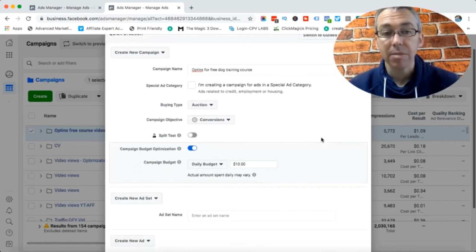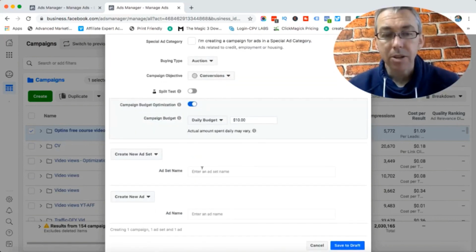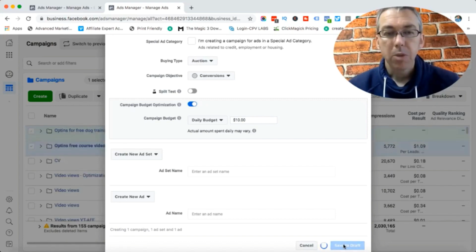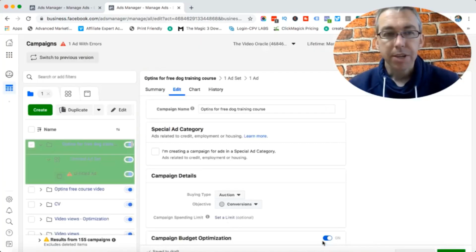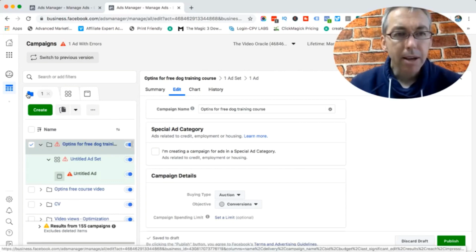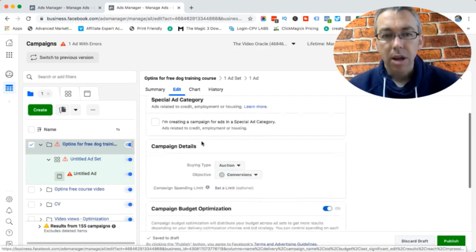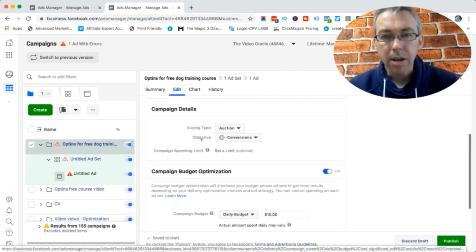Okay, it's very simple. Then we're going to come down here, in fact, let's just hit save to draft. I just want to set up our campaign first. Now you can see it's come up here. Let me just wait for this little blue thing to finish. Okay, let me come back here. Okay, so now we have our campaign. We've got opt-ins for dog training course. Is that okay? It looks okay.